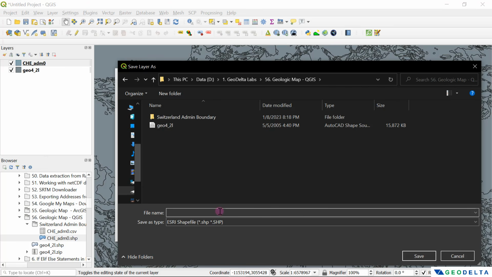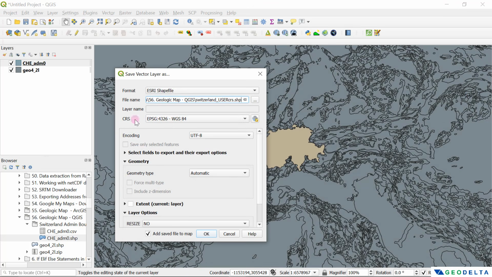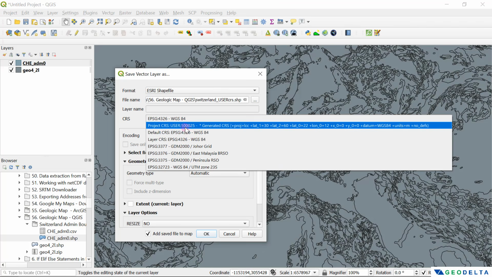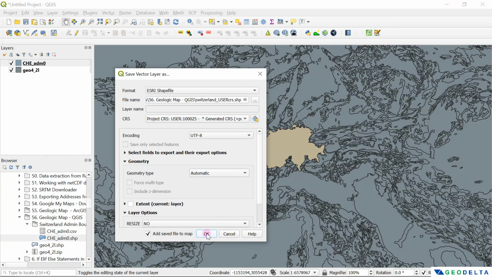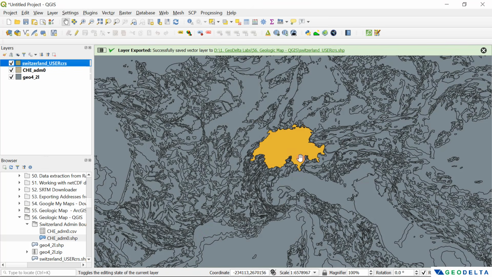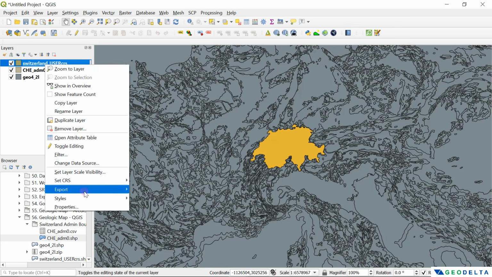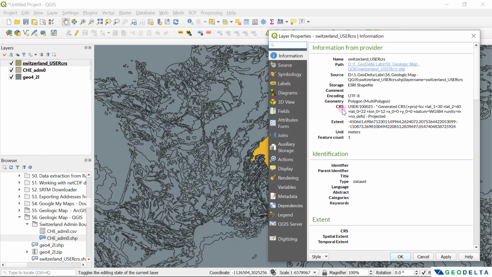And we can name this Switzerland. Well, I just put a note saying that it's a user-defined coordinate reference system, so that'll be kind of self-explanatory. And it's going to get saved as a shapefile. And quite important over here, once you click, you will see that user-defined 10025 coordinate reference system. So just click over here and click OK. Alright, now you can see that we got a new shapefile. But if you head over to the properties and check the CRS, you will see the CRS has now been changed to the same CRS as this geological data shapefile.